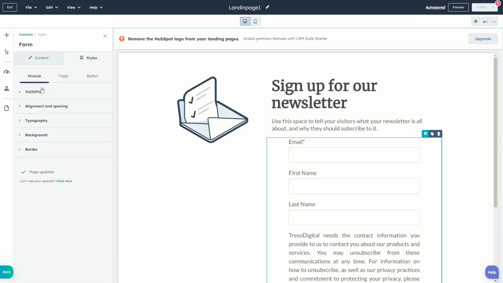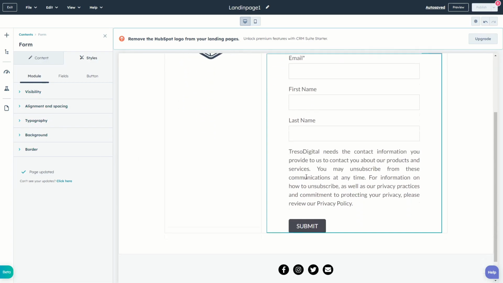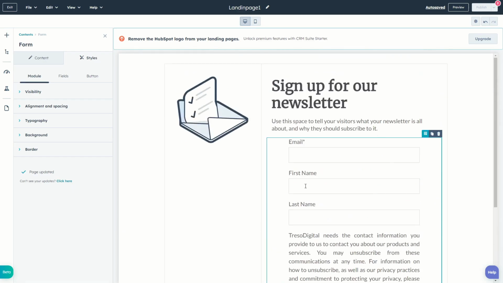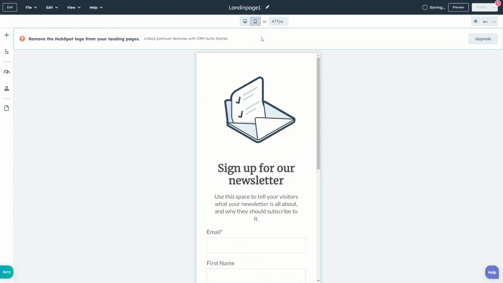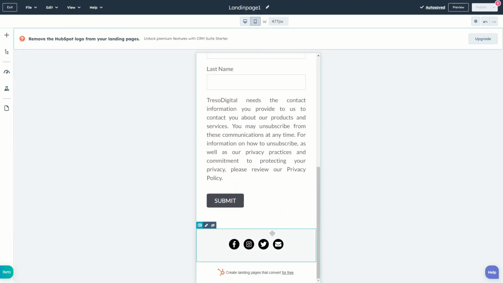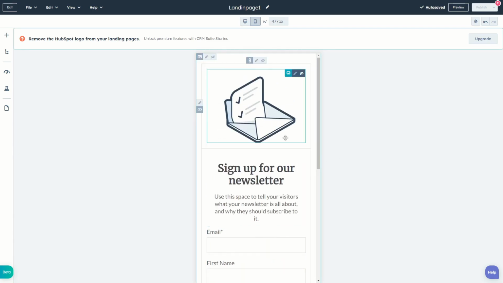Here you can also style this, so you can change the visibility, alignment, typography, the background, as well as the border. However, I think this is totally fine. I like this as it is. We can close this now, and if you click on this mobile icon, you can see how it looks on mobile, which looks pretty nice.